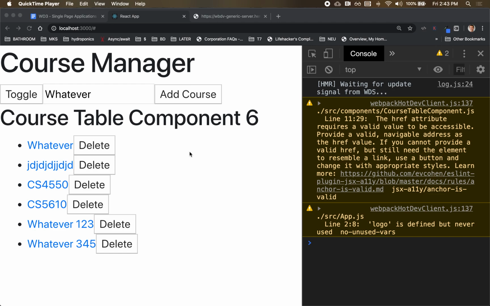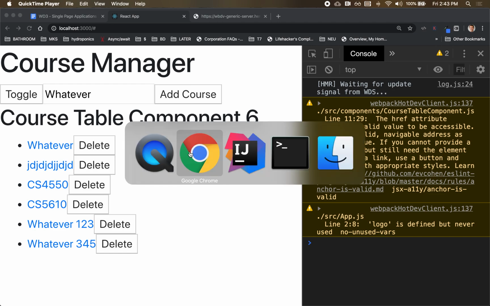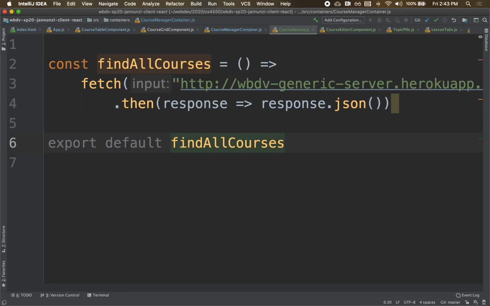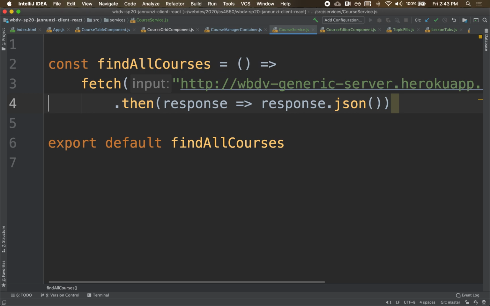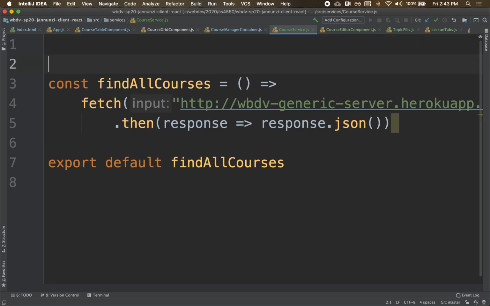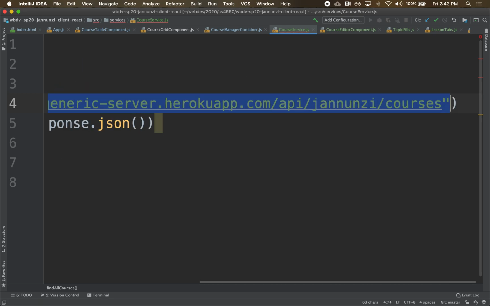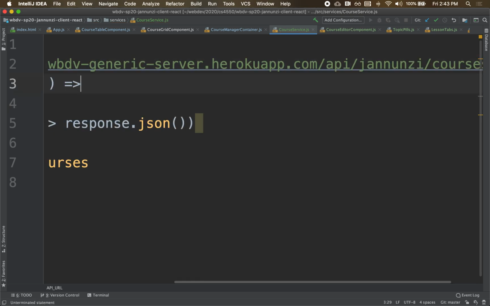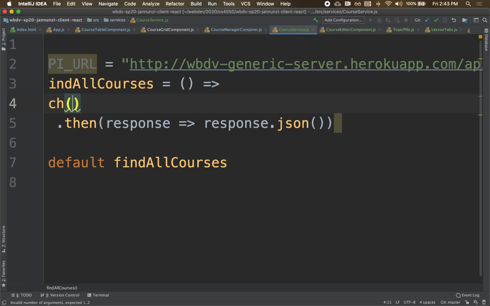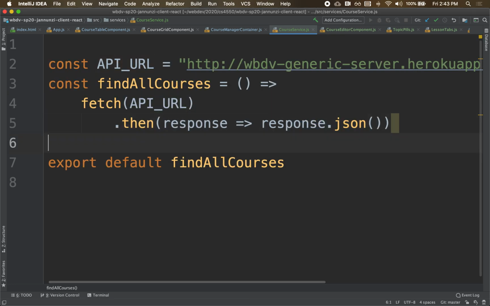We added a find all courses that is being called to populate this list. Yes. And in the course service, notice that we have this constant over here, right? Which typically would be better if we put this in a separate constant. We maybe say constant and call it API URL, and put the string in there, right? And then just use it here, API URL, right?